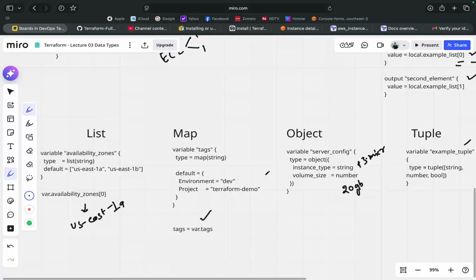Objects allow dot notation also. If you want to call the elements of any object, you can call them by using the dot notation as well. For example, let's say I want local, I will explain this later. I want local to call the server config's element instance type. So I can use dot instance type. So there are two ways to access an object's elements.